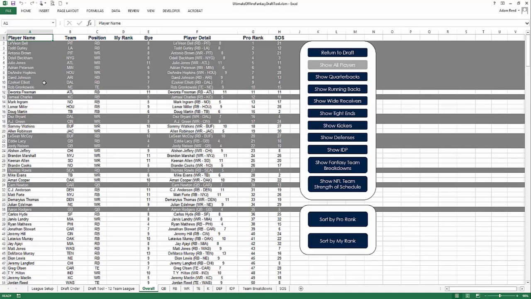I can also see some other information about all these players. For each player, I can see what team they're on, what position they play, what bye they have. So if they've got a week 11 bye or week 9, something like that. I can look at their pro rankings if I want to see the way that the fantasy football experts have ranked these guys. And I can also see their strength of schedule. So this is important.